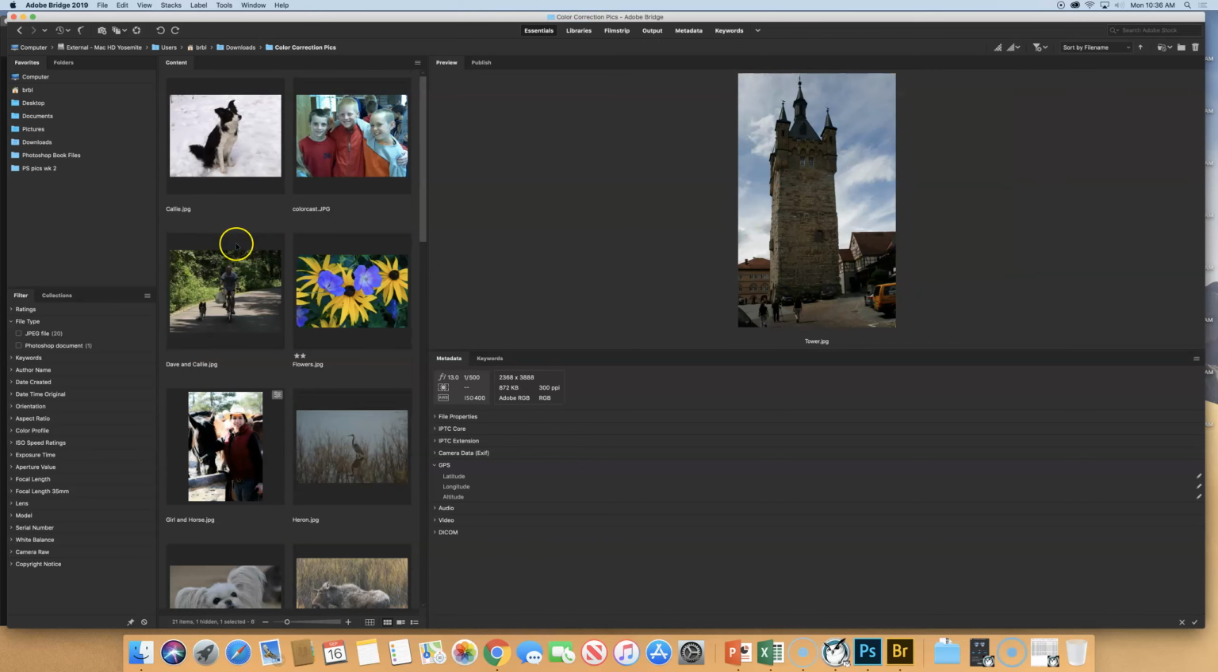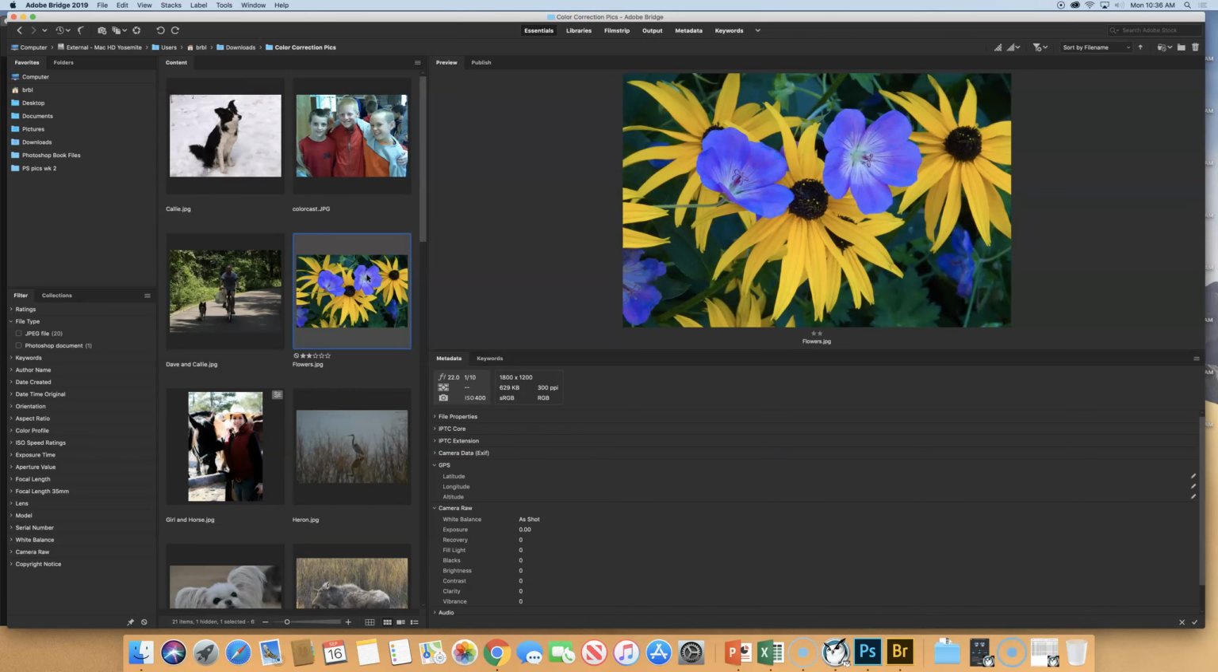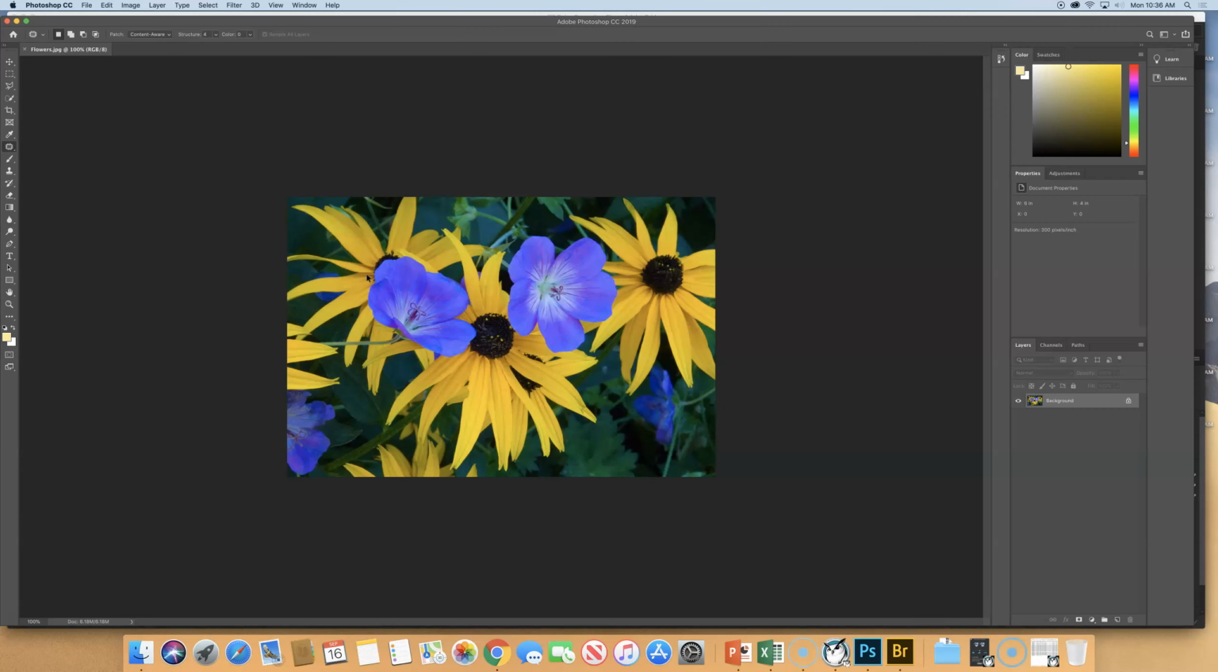All right. First one I want you to open is the one called Flowers JPEG. So double click on that and open it in Photoshop.